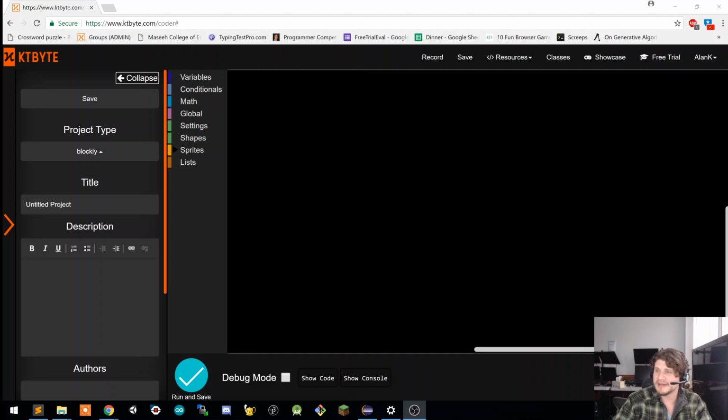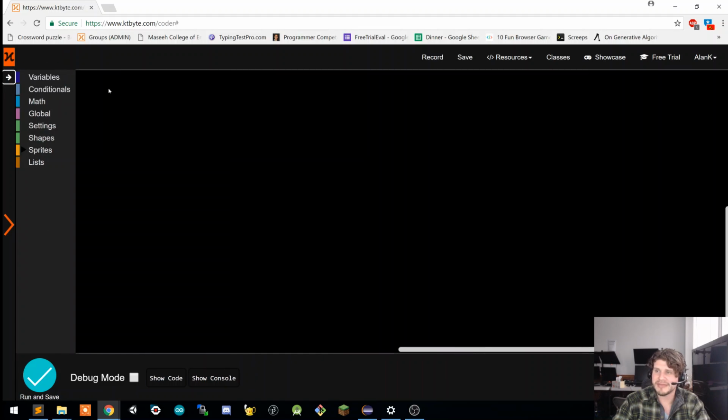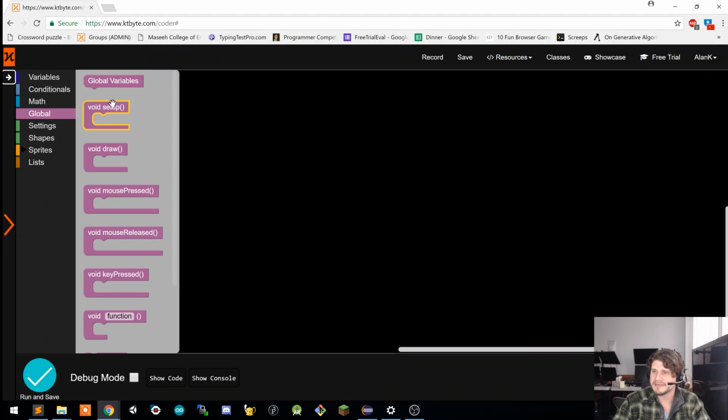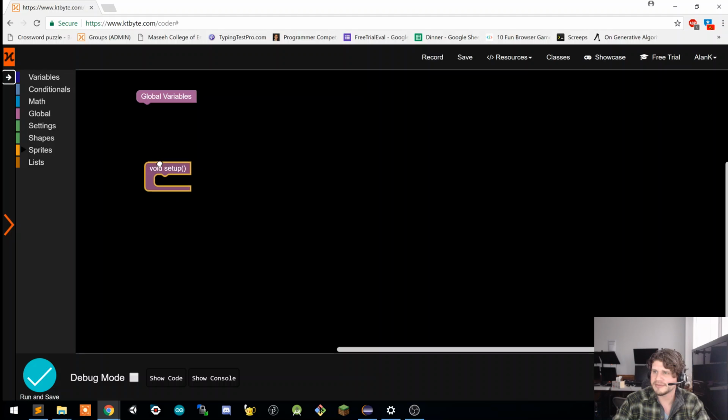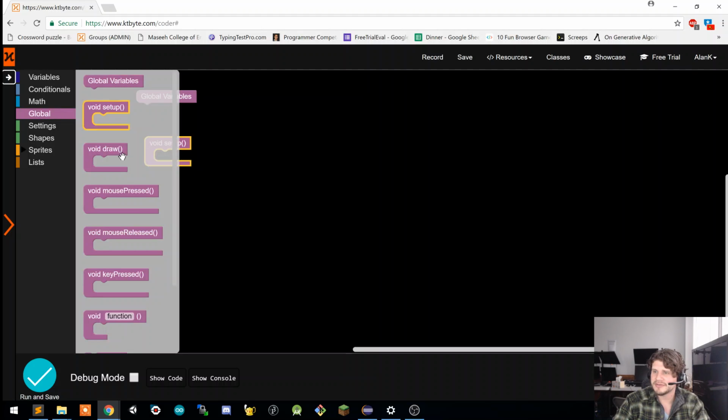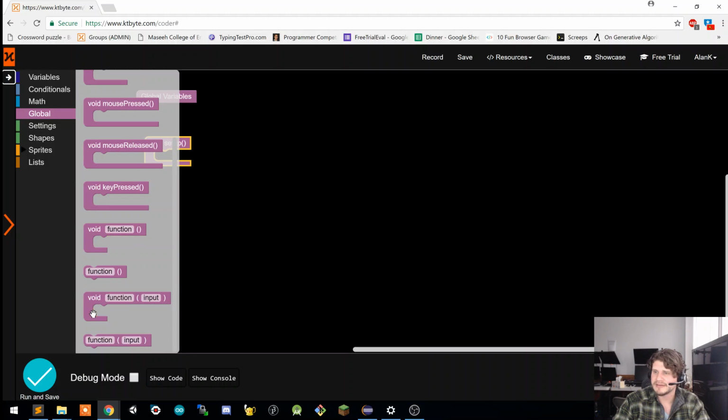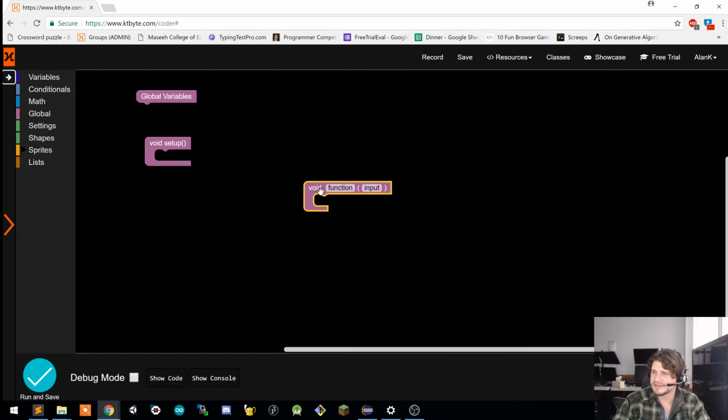So let's try making a very simple one. Let's try making a simple math function. I'm going to go to global, grab a void setup and my global variables, although I don't even think we need the global variables. And then I'm also going to go into my void function input block. This looks a bit like the function block that we're used to, but it has this input section at the end. This is where we're going to put the kind of information this function expects to get.